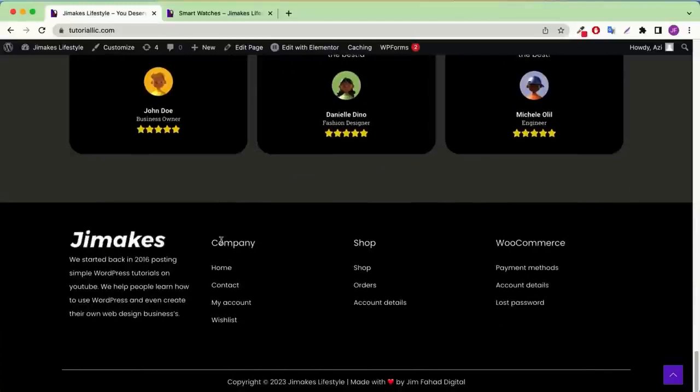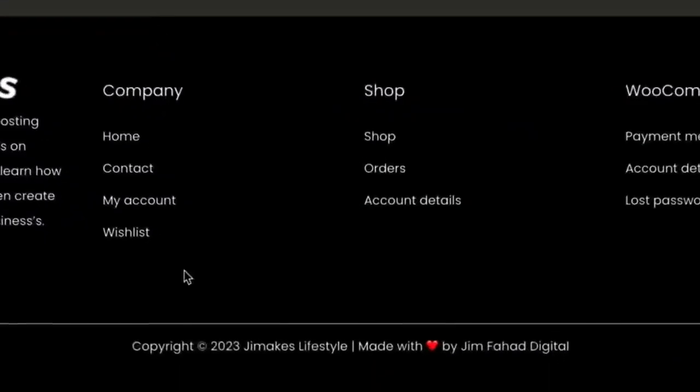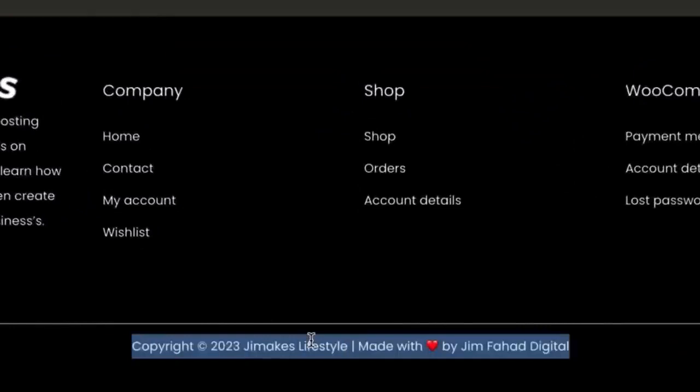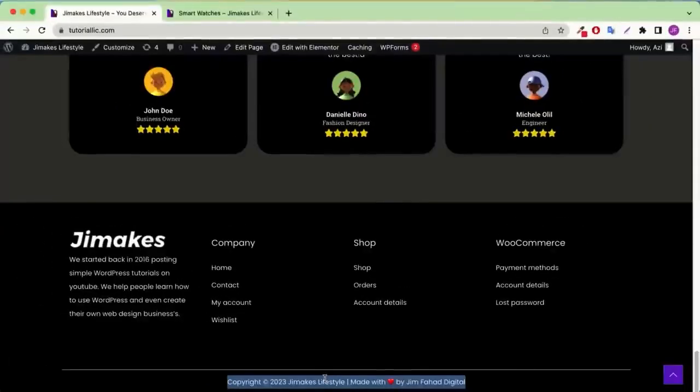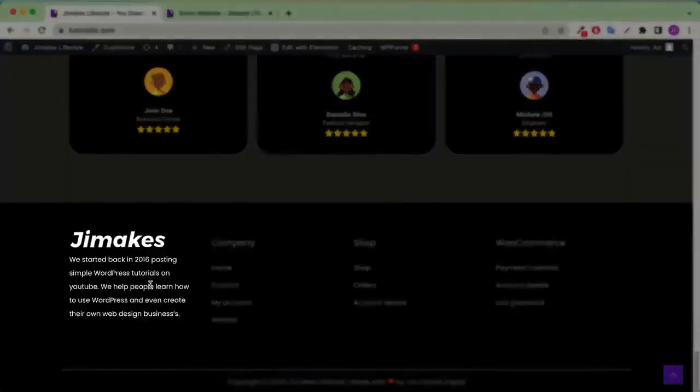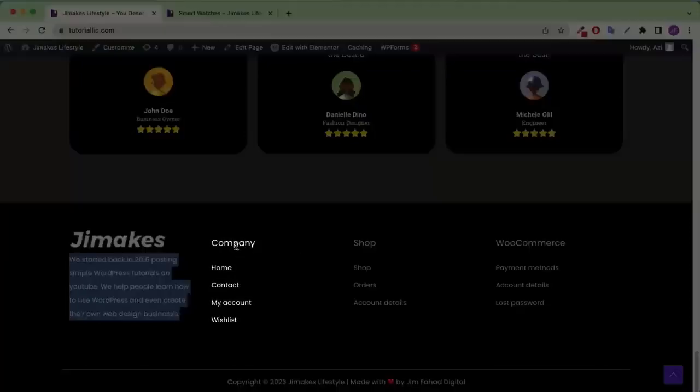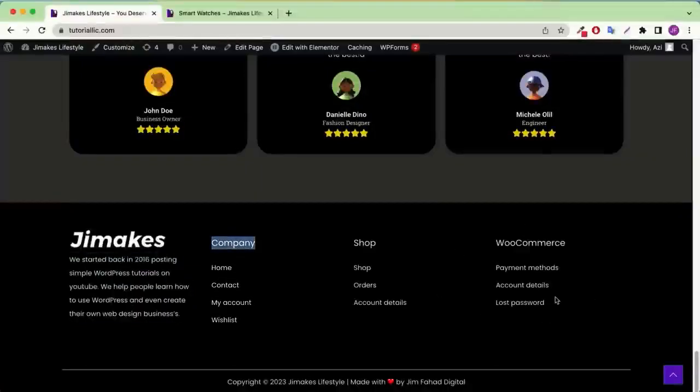Now let me share an interesting thing about the footer. If you see this copyright text, you can easily change it. You can put your name, your company name, or your website name, anything you like, down here. And in this footer, everything is editable. You can change the content, logo, links and menus, all of these things.